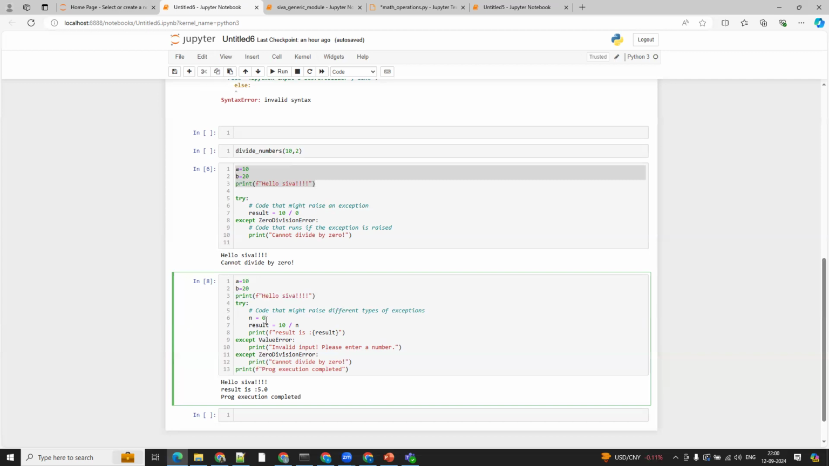1 to 7 as it is. 1 to 7. 7 throws an error. Is it 1 to 7 or 1 to 8? 1 to 7. What will happen here? Now come and tell me.